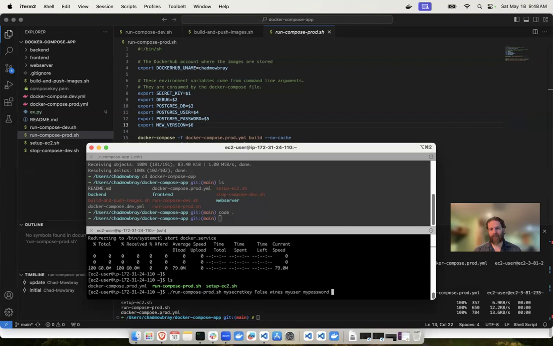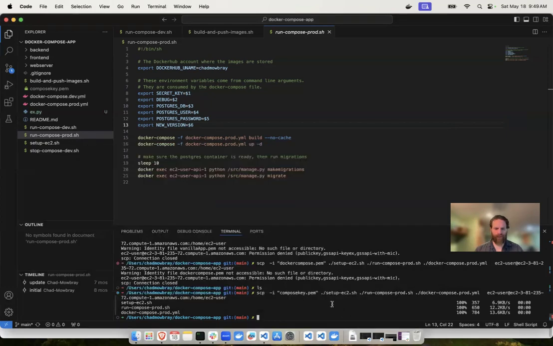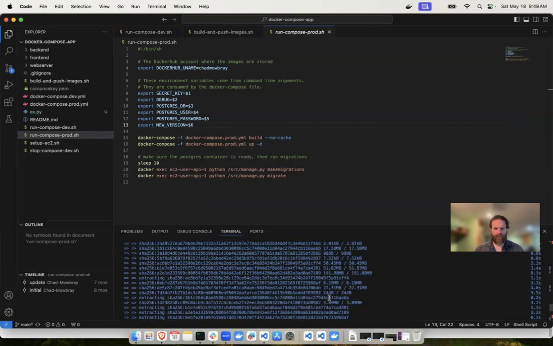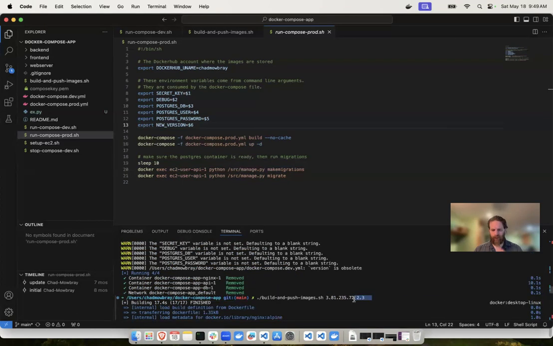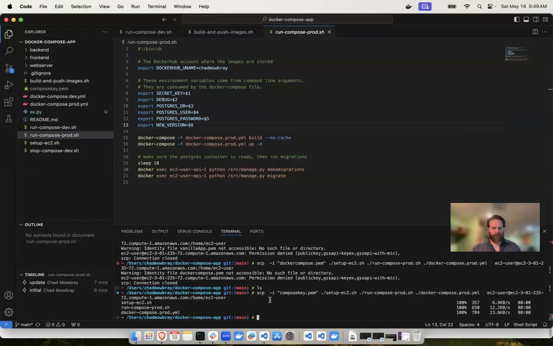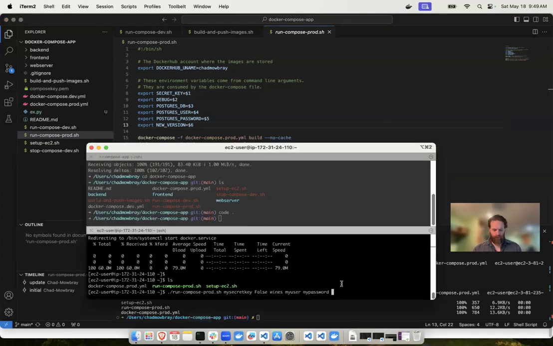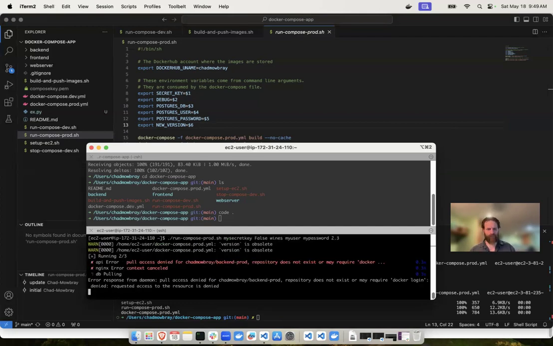And then the version is going to be whatever we just pushed up. I actually forget what that was, 2.2 or 2.3, I think, something like that. Let's check that. Two dot three. Okay. So when I run this, this should give me the updated version of my application. Interesting.